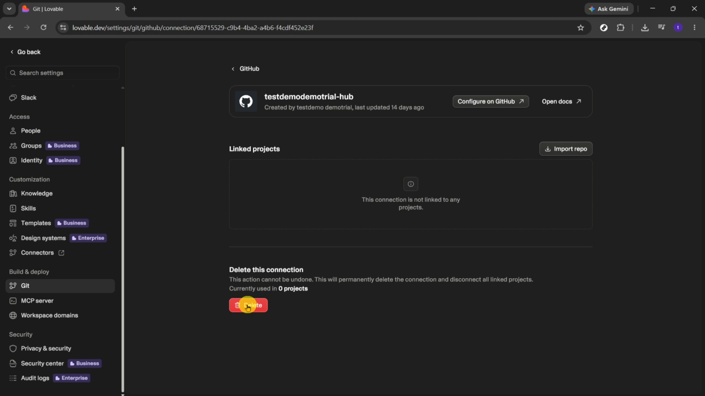Be careful to select the correct one if more than one connection appears, especially if your workspace has multiple linked accounts. Once you open that connection, look for the option labeled Delete this connection and click it. This action starts the removal process for the GitHub link between Lovable and that account.